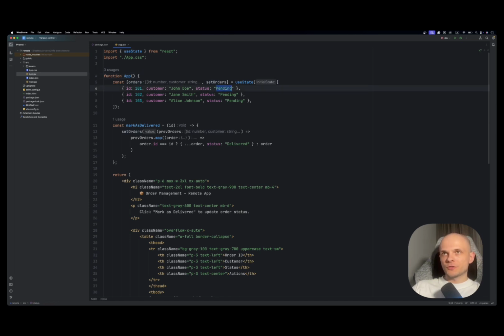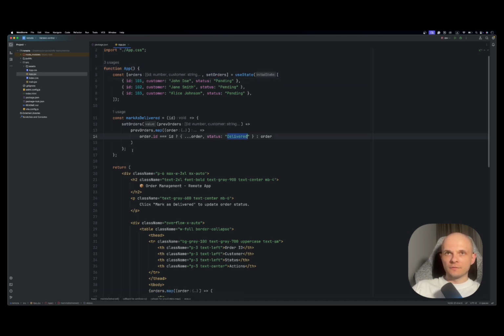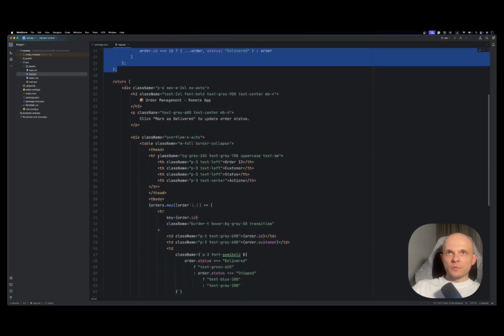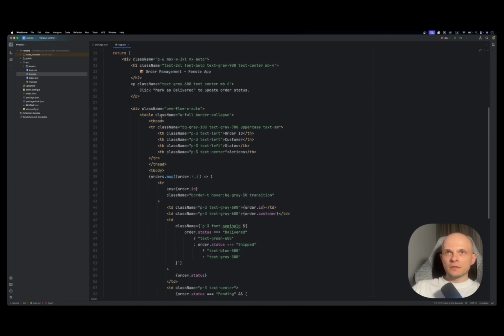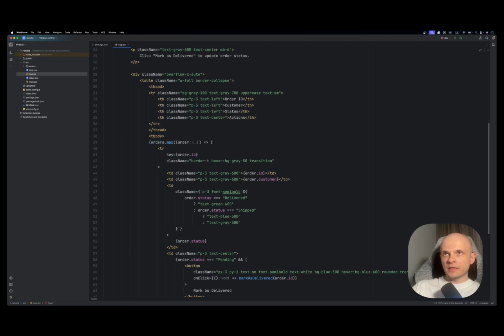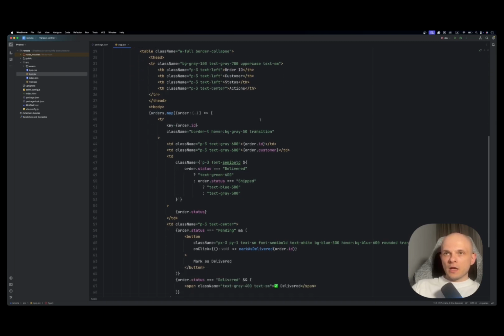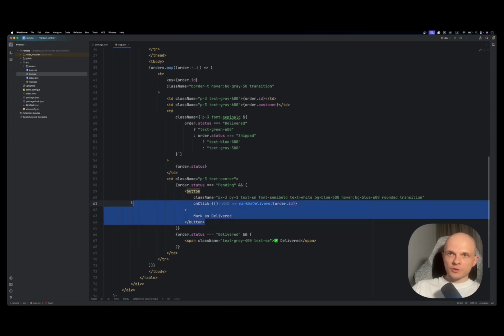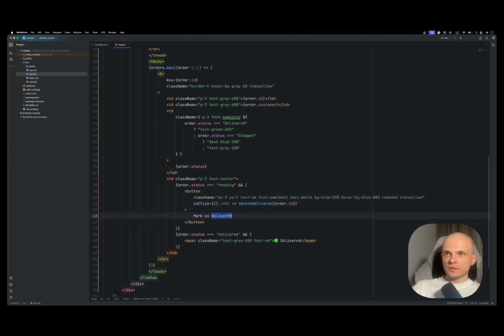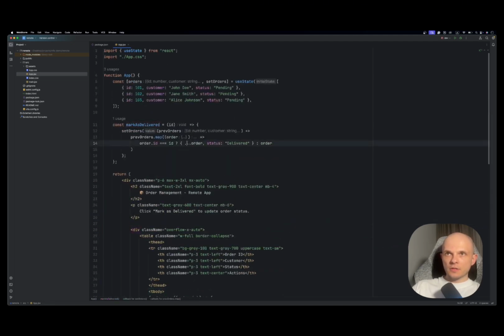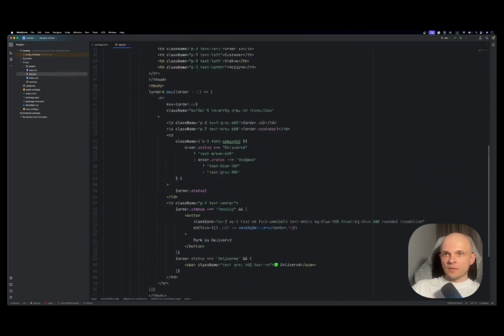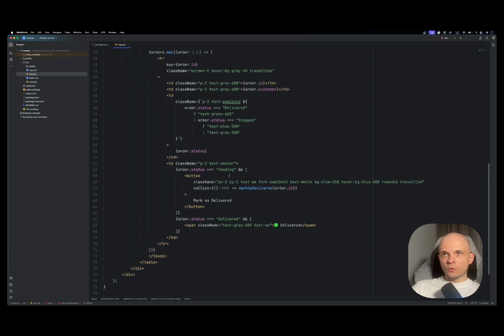To be able to change the status to delivered, we have that functionality. Going to markup. In markup, we have title, subtitle, and table, which contains 4 columns. And in that table, we render our records. And also we have action button, mark as delivered, which calls that function and changes the status of the record. Basically, that's it. Let's see how it looks in browser.